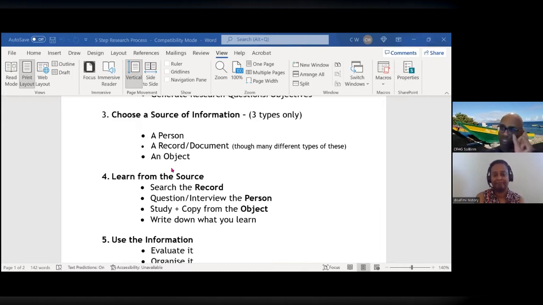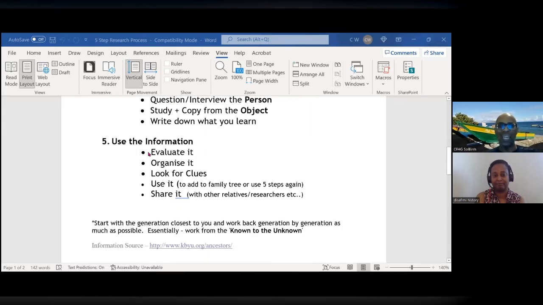But that number on the side of that object will take you to information, if you're lucky, that will give you loads of information about your ancestor. So that's what I love about this approach. Person, a record, or an object, everything falls into one of those. And it's using this approach again and again and again.